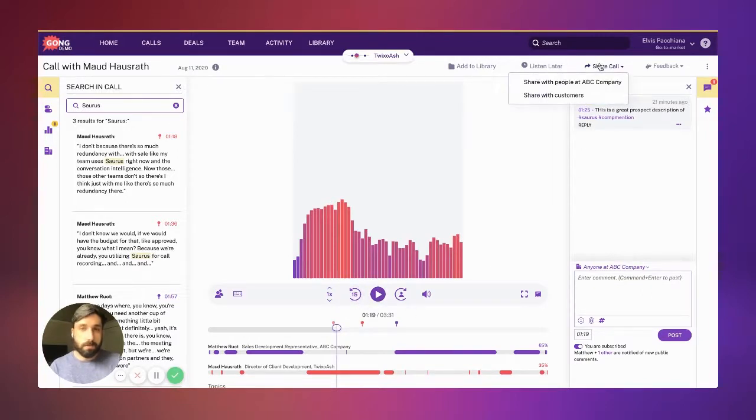You can share the call via link, the whole call. You can share it with people at your company. You can share it with people outside your company. You can also leave a comment.